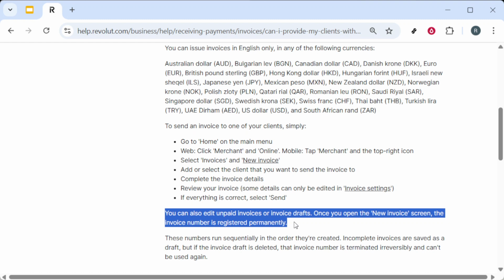That's it. Start from home, move into Merchant, open Invoices, create your new invoice, review carefully, and send with confidence.